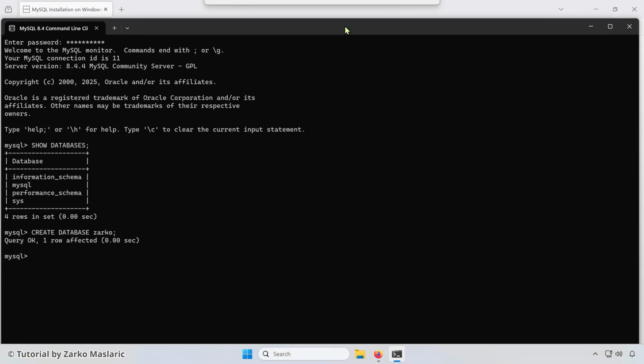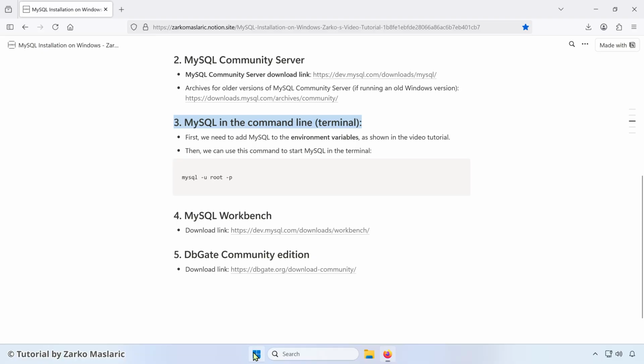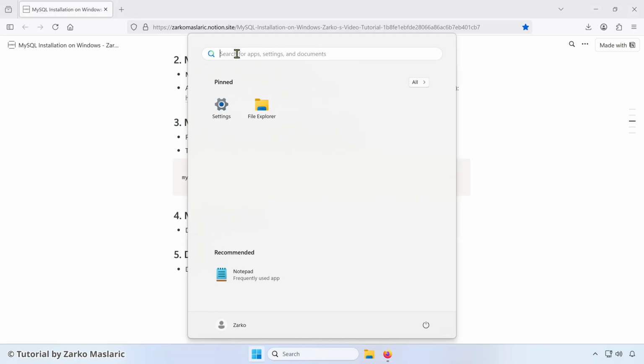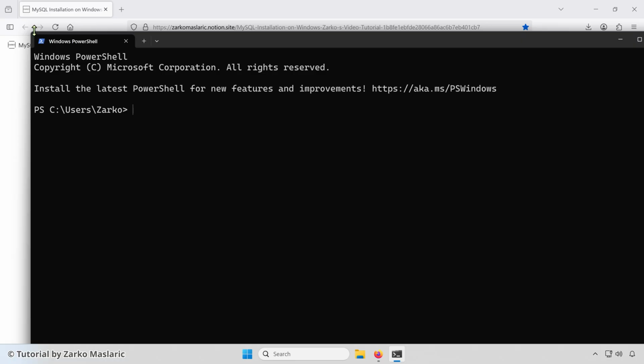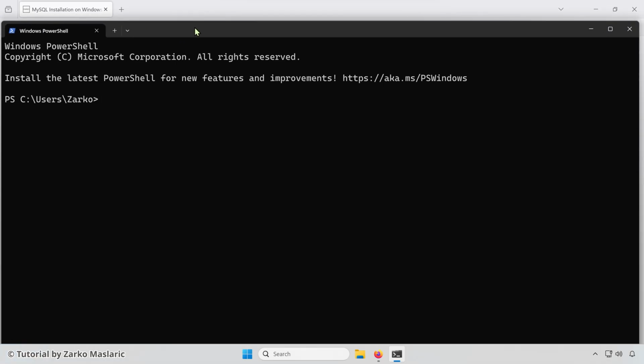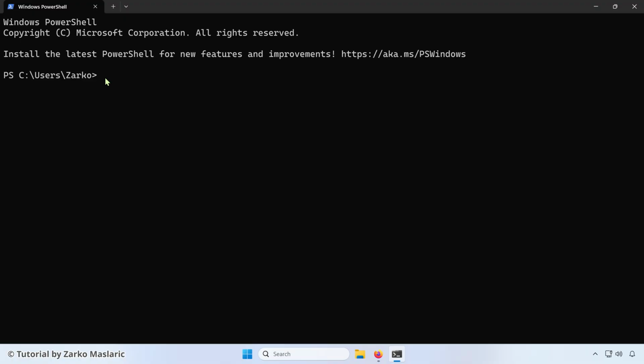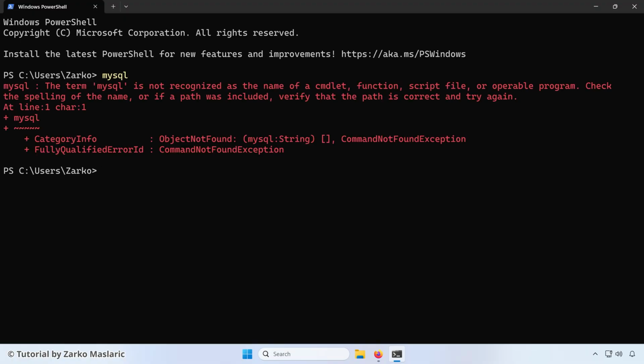Another more advanced option would be to set up the MySQL command from your terminal application, like PowerShell, for example, on Windows. So I'm going to close out of this and then click on the Windows Start menu here. And then in the search box again, type in PowerShell, and then you will see Windows PowerShell. Click to open it. Let's just try to full screen it here. If you type in the MySQL command from PowerShell, it's actually not recognized. So that would be another way to start MySQL in the command line.